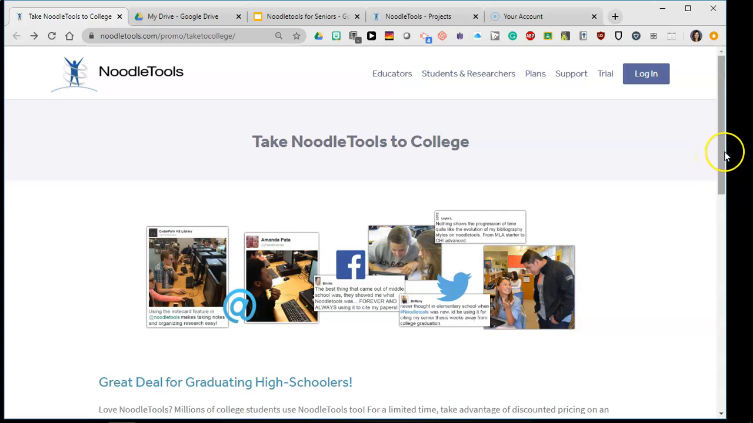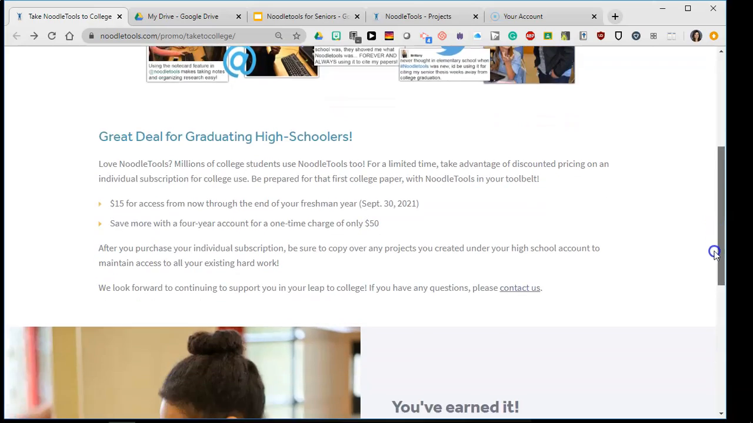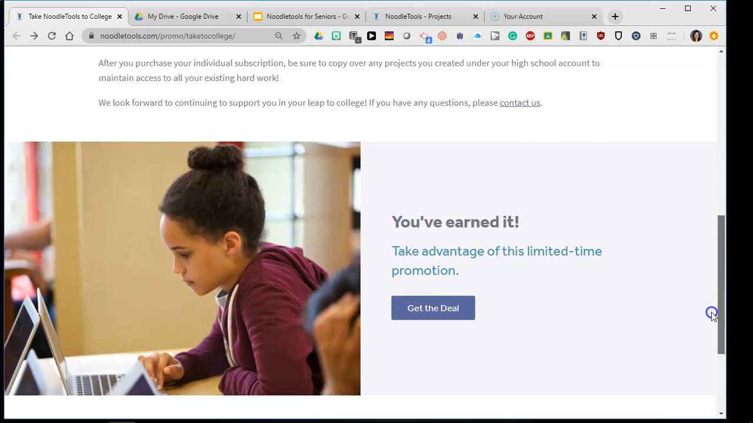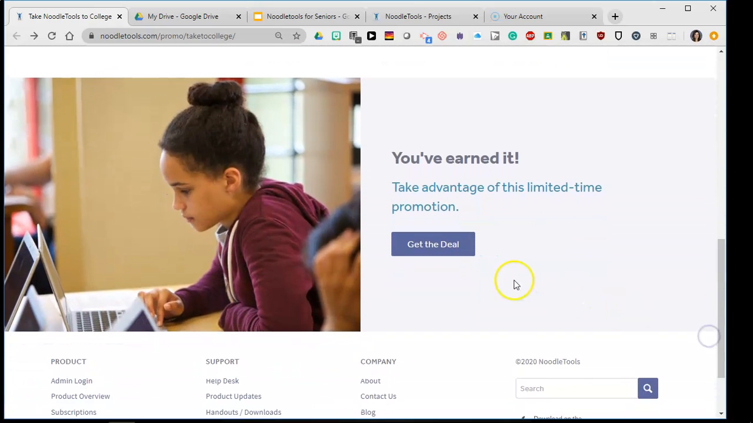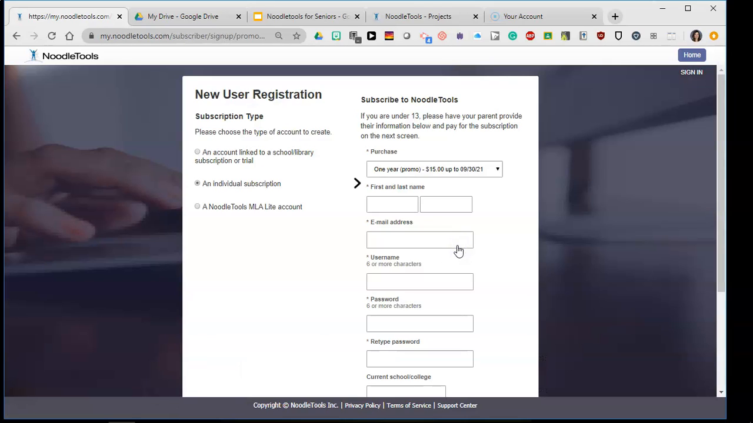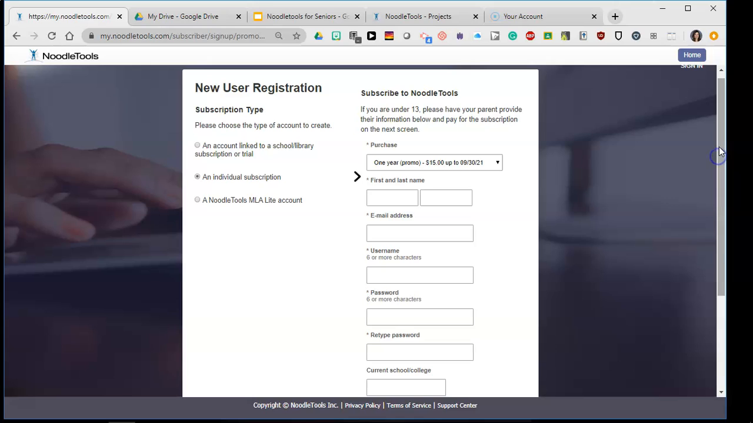Once here, you'll scroll down the page to look for the deal for graduating seniors. Click on Get the Deal. Here you'll need to decide how you want to subscribe to Noodletools. First, you need to make sure you choose individual subscription. Then, because you will have to now pay for Noodletools on your own, you want to choose if you want to do so for 1 year or more.